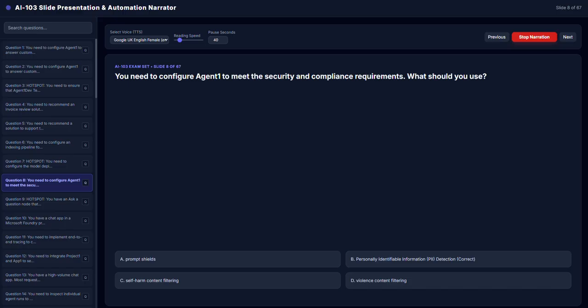You need to configure Agent 1 to meet the security and compliance requirements. What should you use? Options are A. Prompt shields, B. Personally identifiable information, PII, detection, correct. C. Self-harm content filtering, D. Violence content filtering.